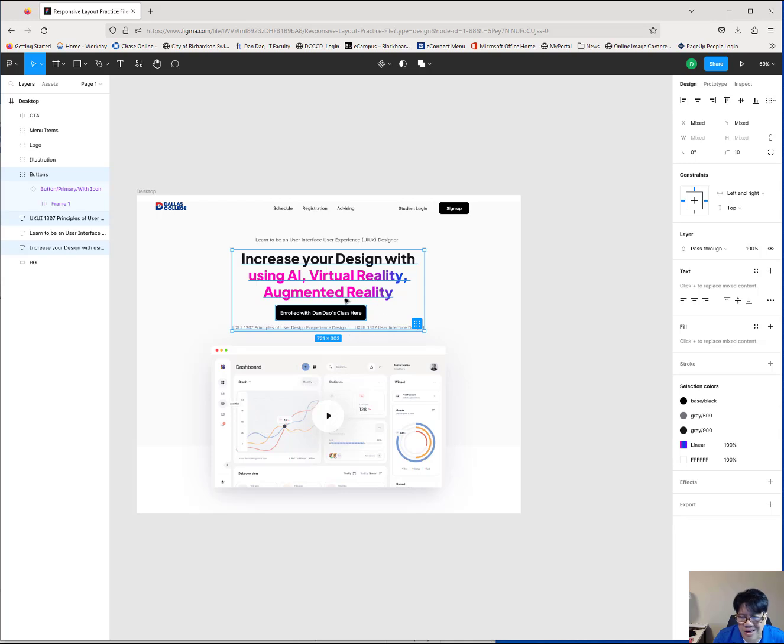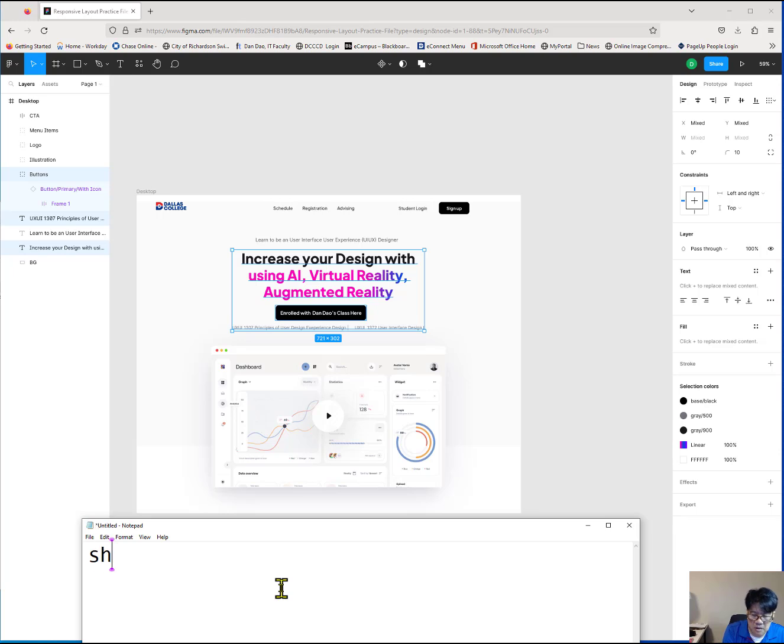So I have these three groupings selected right now. Make sure you have that. All right. To select this, make sure you hold down your shift key when you're selecting. That means it will pick up whatever you click on. Again, use shift and select the text and button.